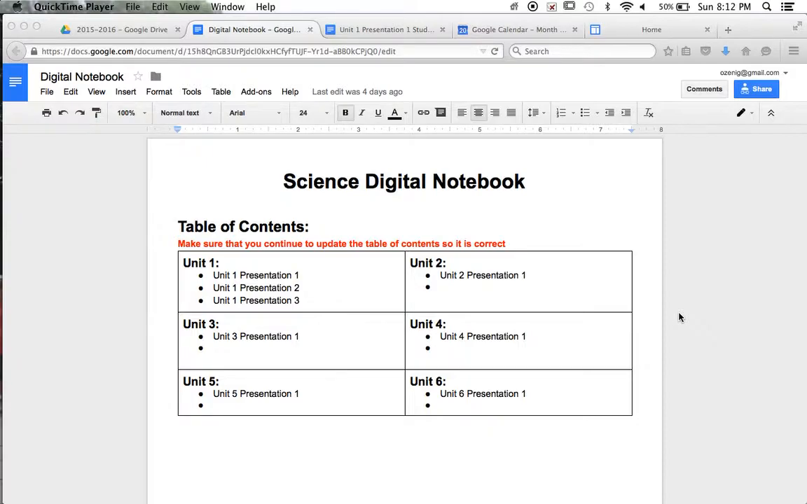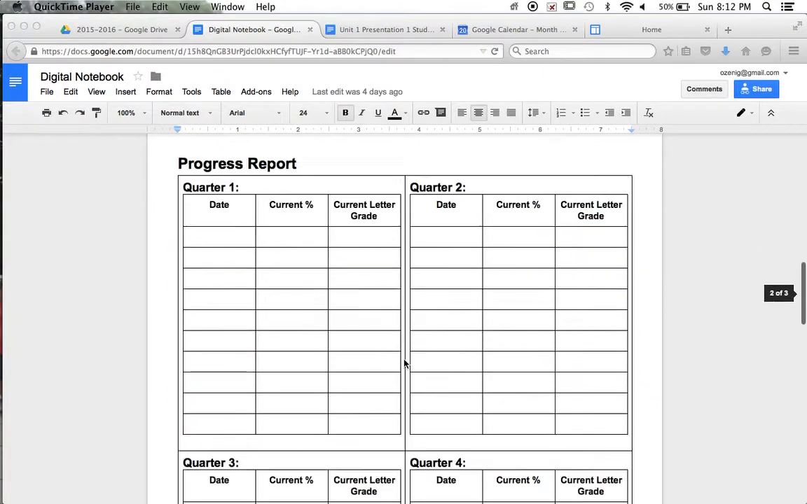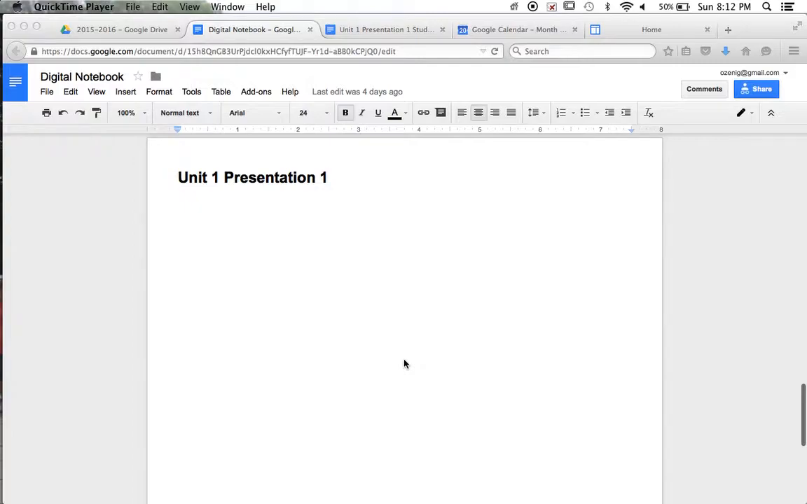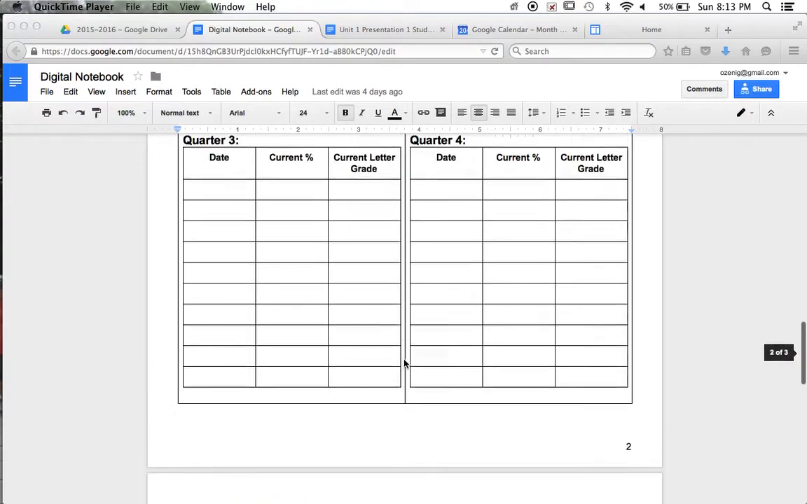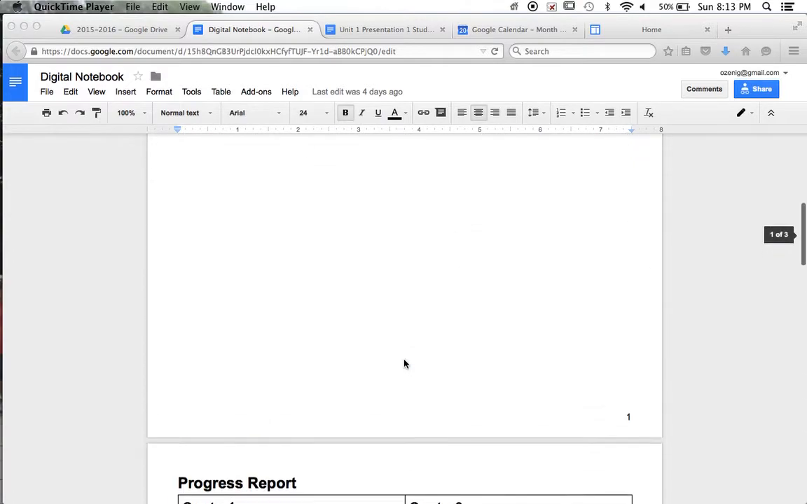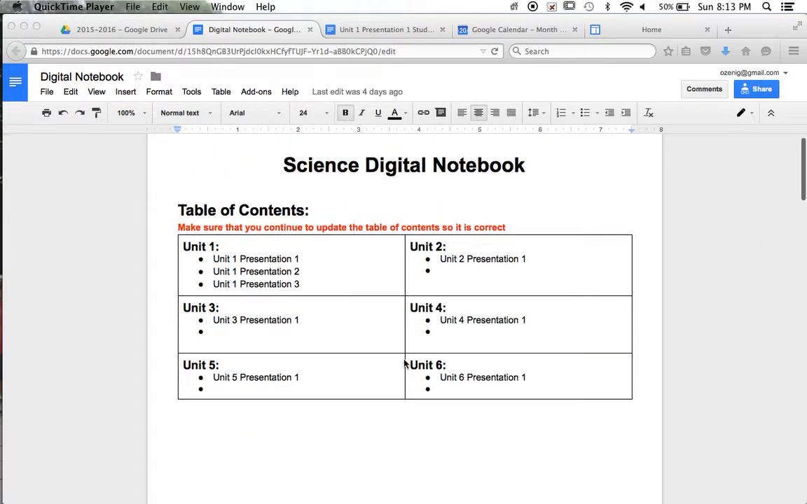Alright, so what I'm going to show you is how to create a link and bookmark through your table of contents. Right now, in order for me to get to Unit 1, Presentation 1, to view your notes, I have to scroll all the way down like this, which for now doesn't mean that much, but think about it. If I have to do that for 100 pages, that's a lot, and that's going to take me a long time. So I want to be able to just click, instead of having to scroll down. I want it to go automatically to it.